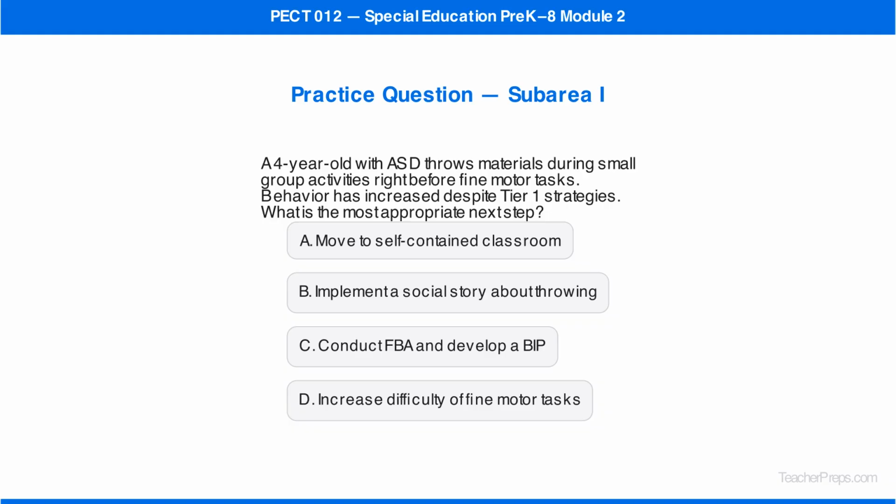Option A. Move the student to a self-contained classroom where fine motor activities can be avoided. Option B. Implement a social story about throwing and review it each morning. Option C. Conduct a functional behavior assessment to identify the function of the throwing behavior and develop a behavior intervention plan. Option D. Increase the difficulty of fine motor tasks to build the student's tolerance for challenging activities.